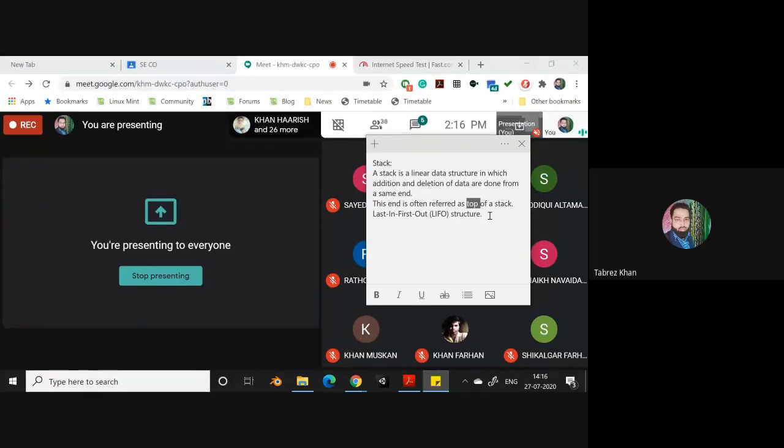And the end from where insertion and deletion of data is done is referred to as the top of a stack.